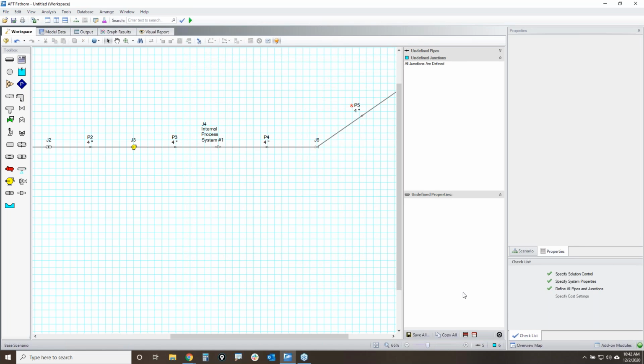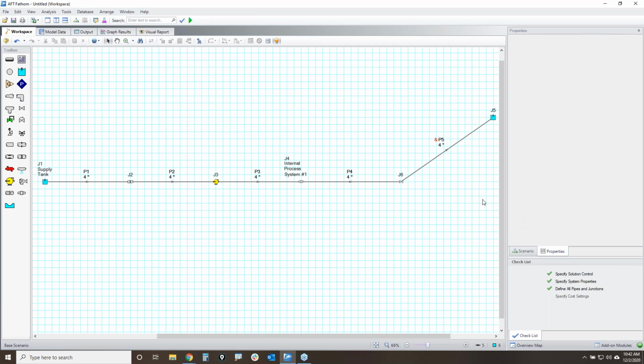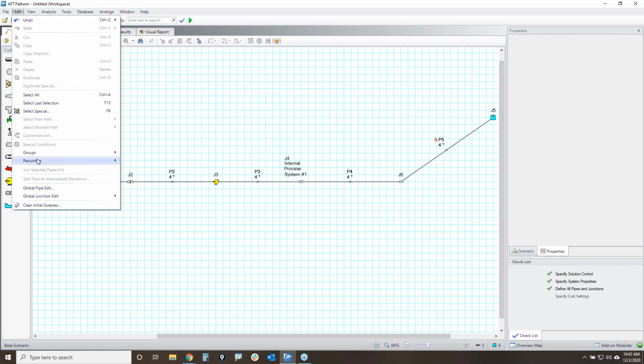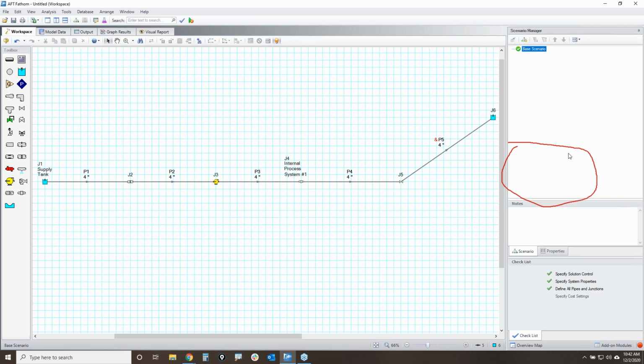All right, now let's turn off the list of undefined objects because that's all fully specified. And the numbering here drives me nuts. As you have added and deleted many pipes and junctions, it could throw off your numbering system. So if you go to the edit menu and then renumber, you can turn on the renumber wizard, where you can use this to easily go about renumbering your system, and this gives you the instructions of how to do it. So all I'm going to do is just click on each junction. So I have 1, 2, 3, 4, 5, and then 6, and I'm done renumbering.